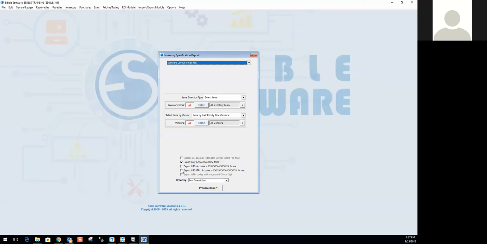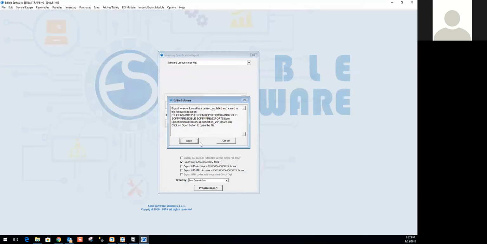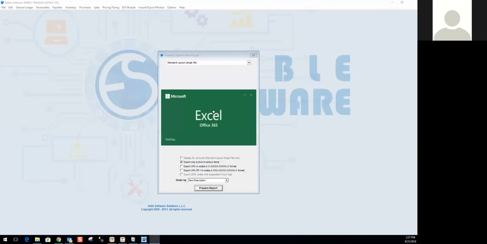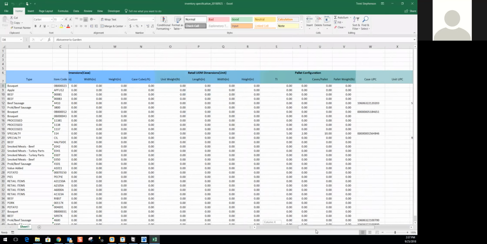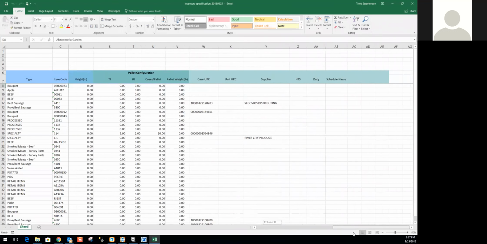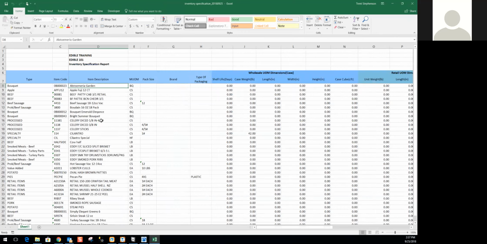But just to show you the single layout, I'll prepare this report, and it'll give you a file location that it will export to. So if you just click yes, and then this is basically what is shown. It shows you the type, the code, description. So it's just all that information for the item itself. So dimensions and volume, pallet configuration, UPC numbers, as we talked about, harmonized tariff symbol, duty, scheduled name, anything like that.